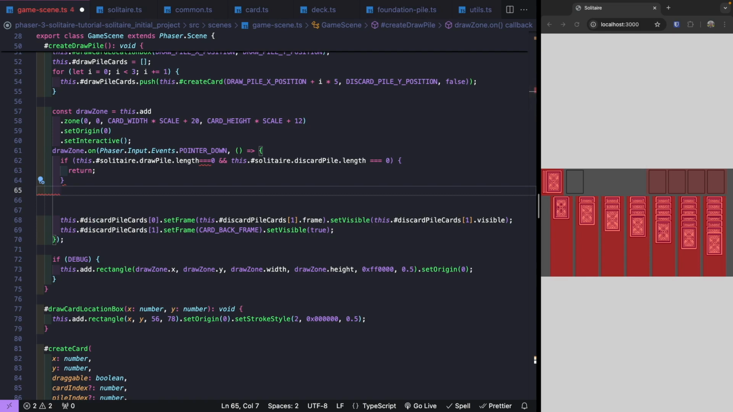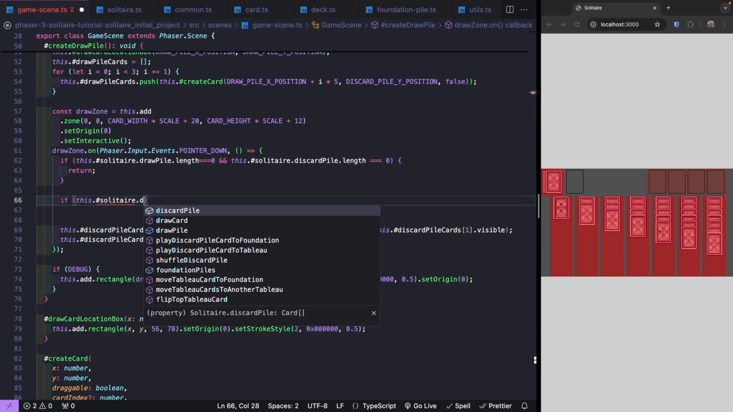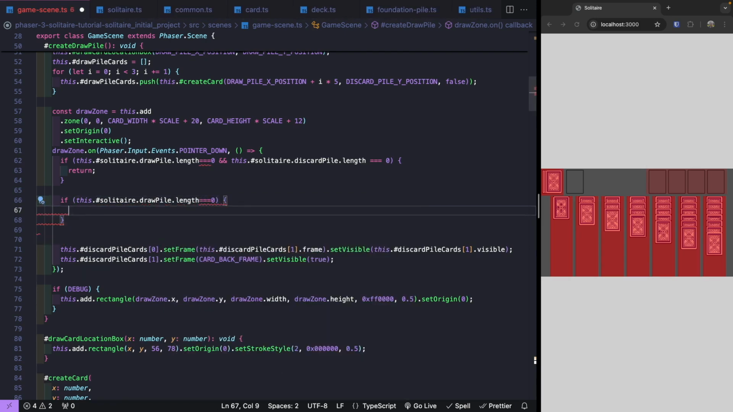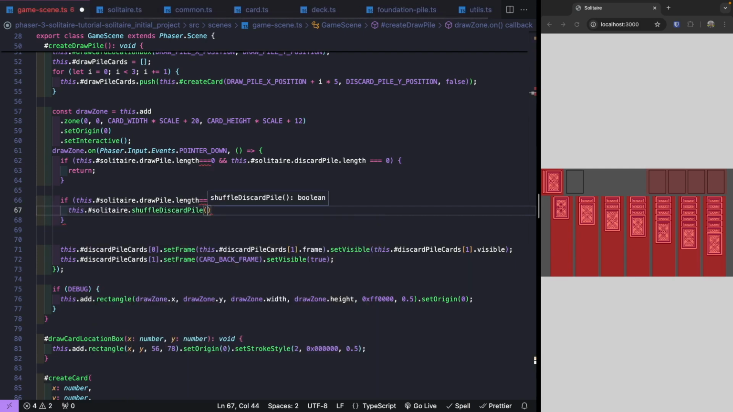Next, we'll want to make sure that if we have no cards in our draw pile, then we need to do our shuffle logic. So we'll do if our Solitaire instance's draw pile dot length is equal to 0. Now what we want to do is call our shuffle discard pile method. So we'll do this, our Solitaire shuffle discard pile.